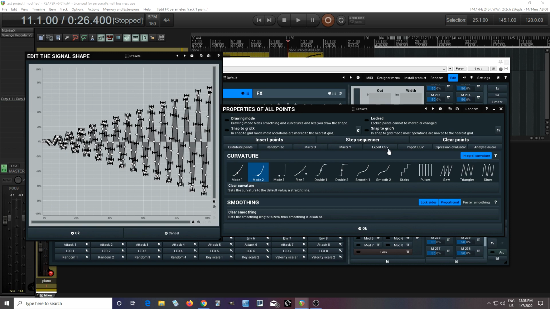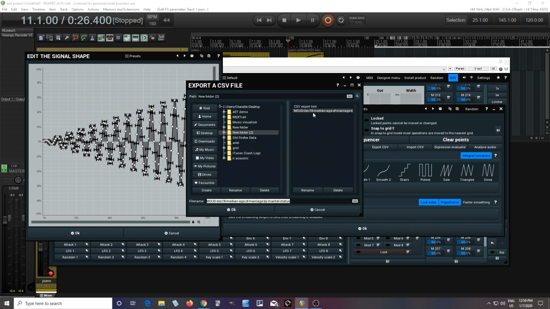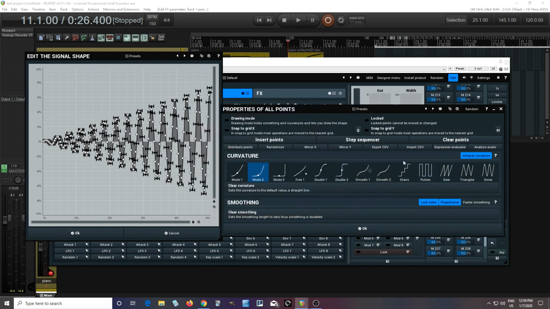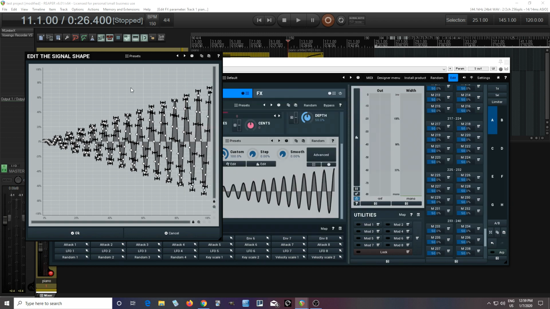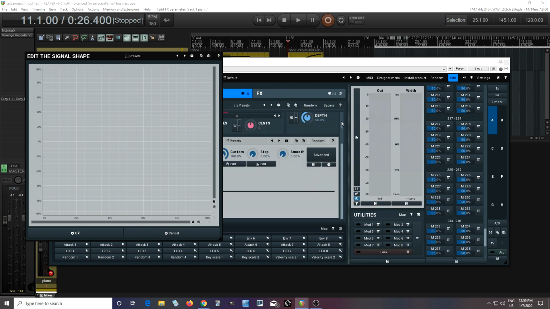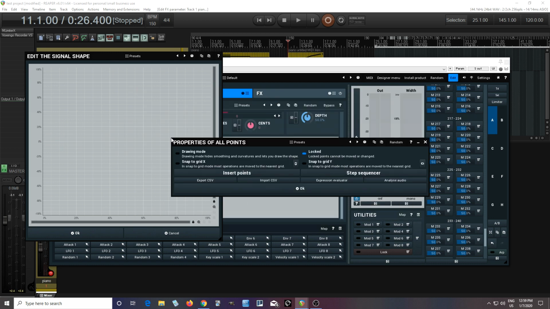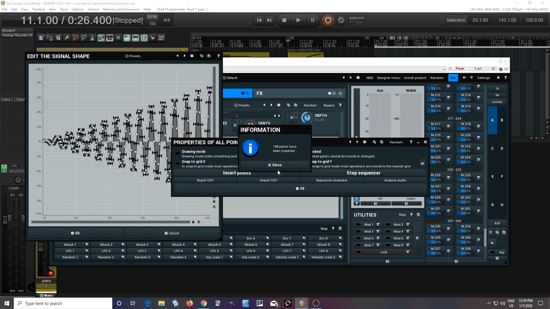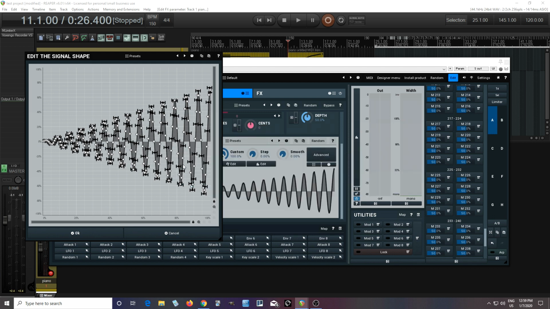But you can export this if I wanted to, like export CSV. So let's see, CSV test here. Click OK. And then let's say I cleared this, clear points. Okay, I have nothing in there. And then I hit import CSV. Go into there. 148 points have been imported. See, and we have the same thing.